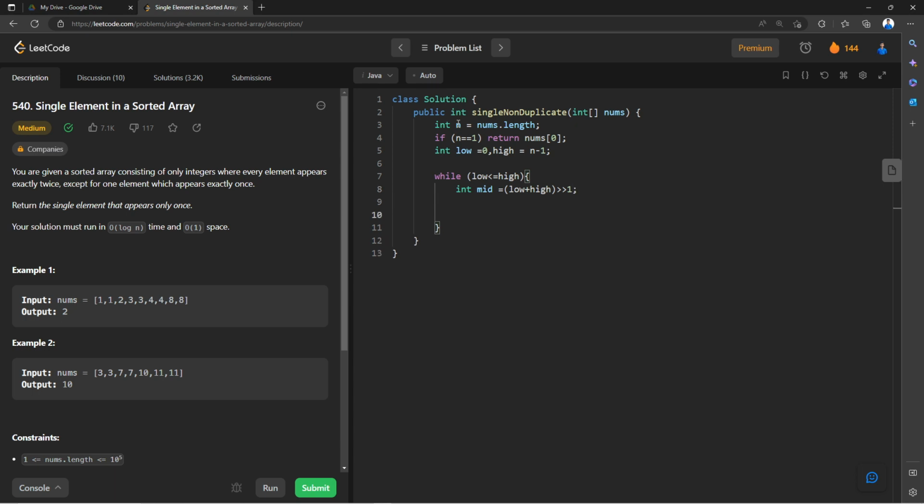Once we are done with this, we have to check whether this is the target or not. So we can say if mid is greater than 0 and mid is less than n minus 1, and nums of mid is not equal to nums of mid minus 1, and, let me write the and operator, nums of mid is not equal to nums of mid plus 1. All right, so we can say this is our target, so return nums of mid.